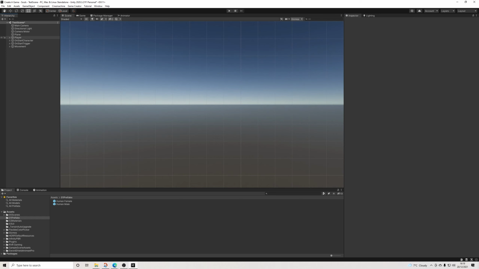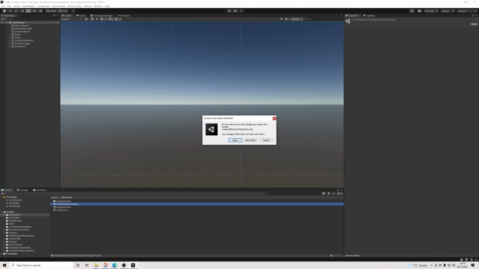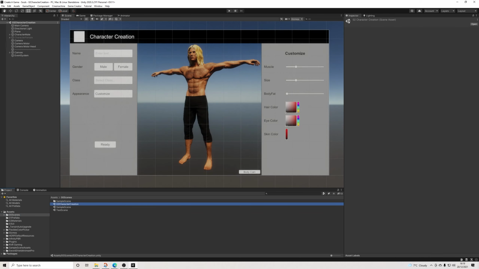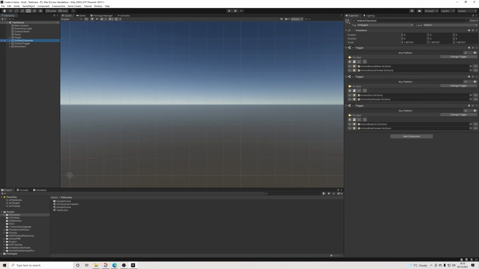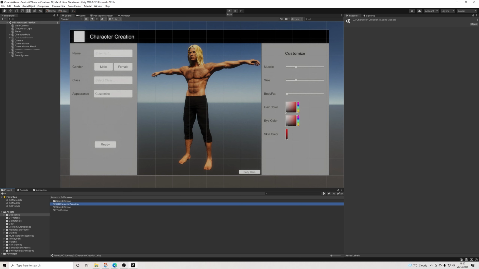So everything is set, and we can go back. So yeah, we basically have everything now. So I'm just going to go back to this scene, character creation, there we go, save. Now we need to make sure this onStart one disappears. There we go. So yeah, go back to this scene, save, and hit play.